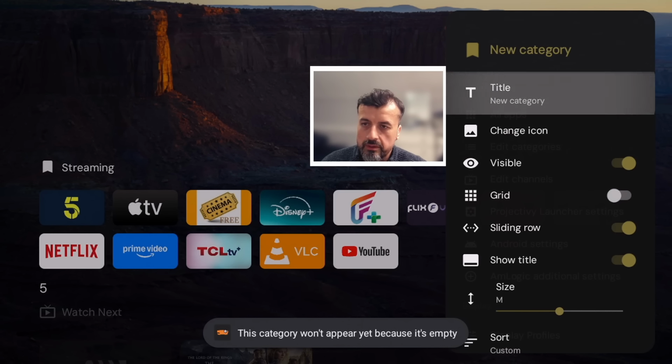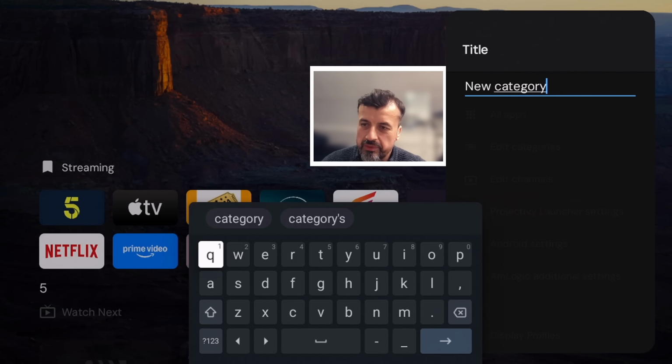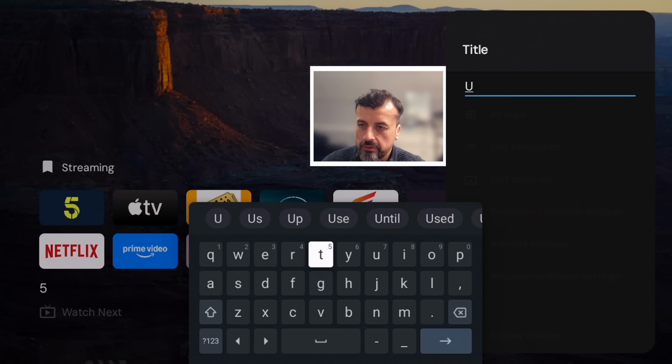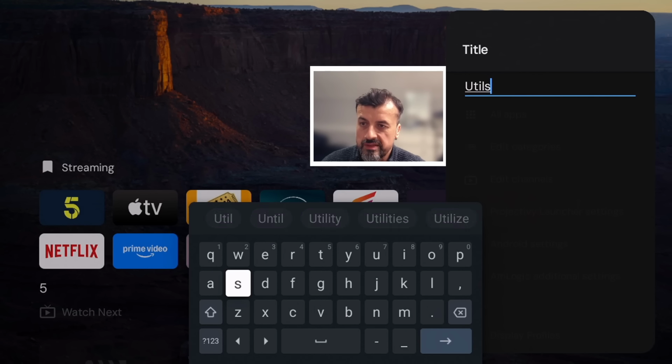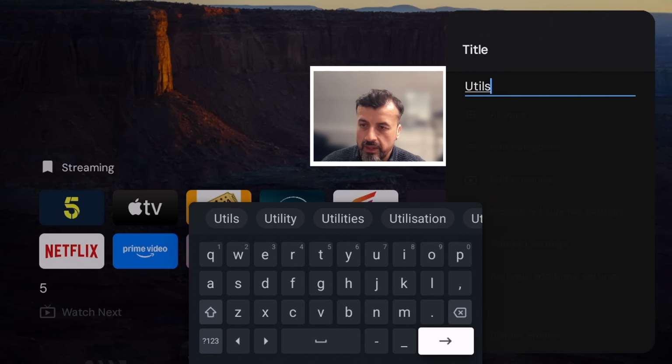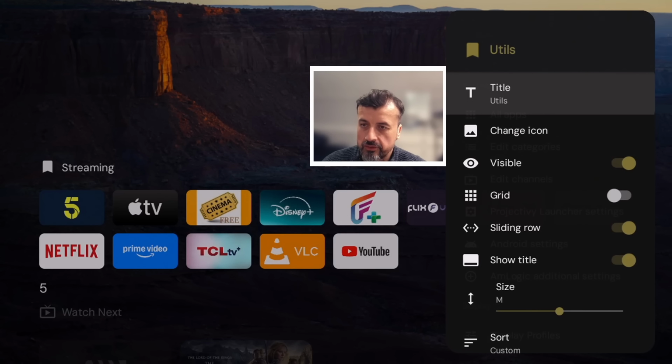And we'll call this one maybe your utilities or maybe your tools. Let's go for utils. But you can see, guys, it's very, very straightforward, very intuitive, very easy to set up and configure and get your home screen looking exactly how you like it. So let's go for that.